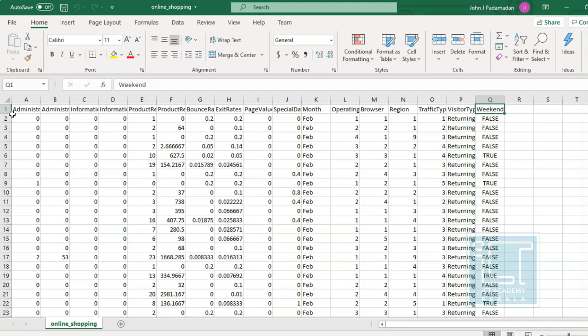The value of the exit rate feature for a specific web page is calculated as, for all page views to the page, the percentage that were the last in the session. Exit rate, a term used in website traffic analysis, is the percentage of visitors to a page on the website from which they exit the website to a different website. The visitors just exited from that specific page. The page value feature represents the average value for a web page that a user visited before completing an e-commerce transaction.